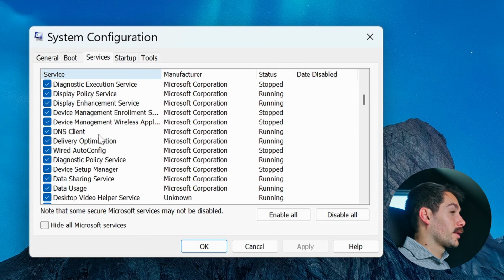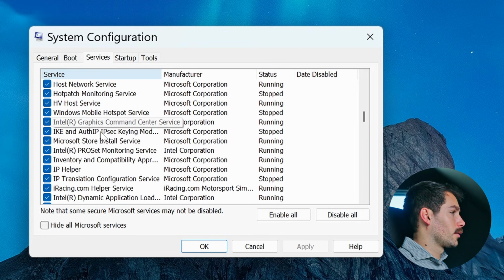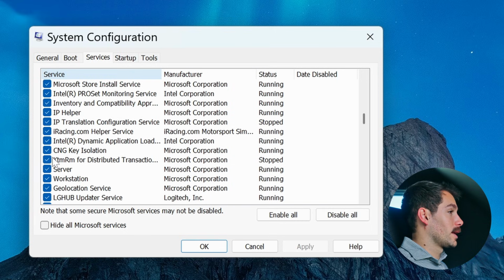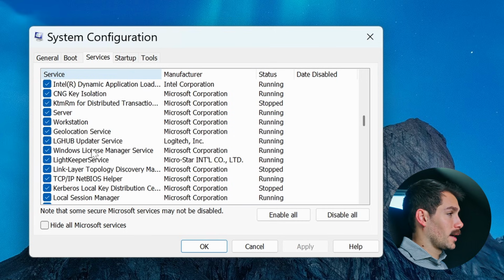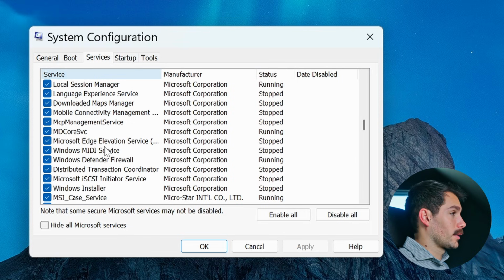Now, we want to be careful with this. If you're not sure what something is, the recommendation would be generally to not disable it, or at least figure out what it is first. But this just gives you good insight into, again, more things that are running in the background. For example, if I wanted, I could definitely disable this iRacing.com service. This is a video game that I don't play very often, and so I don't need this to be running all the time. And I have other things as well. Again, just be careful with what you're switching off here, but it is worth taking a look.